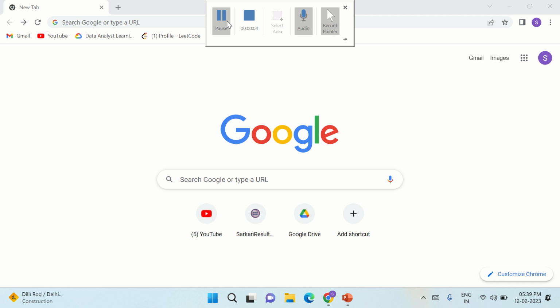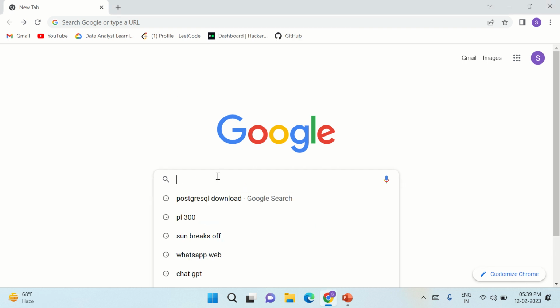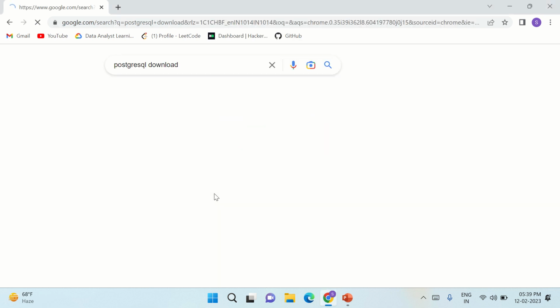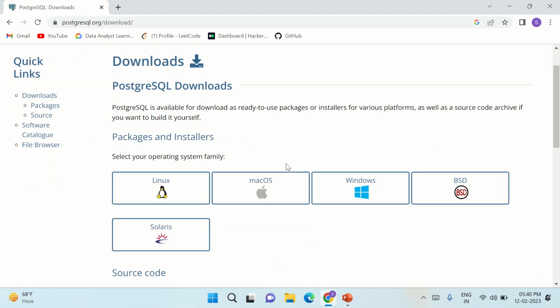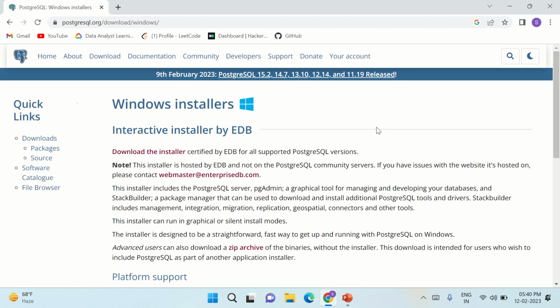In this video I'm going to demonstrate how we can install PostgreSQL in our system. So go to any browser and type PostgreSQL download. After this, go to the first website, postgresql.org/downloads, and from here you can select whatever operating system suits you. I have the Windows operating system, so I'm going to select Windows. It will take you to this page.